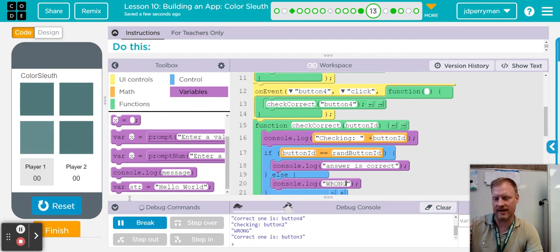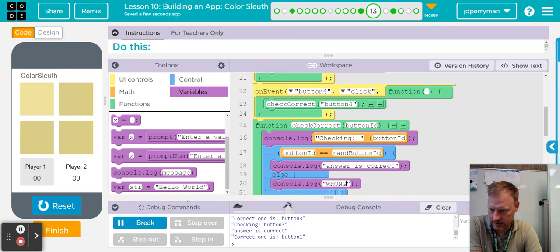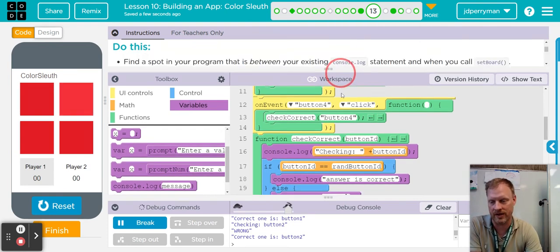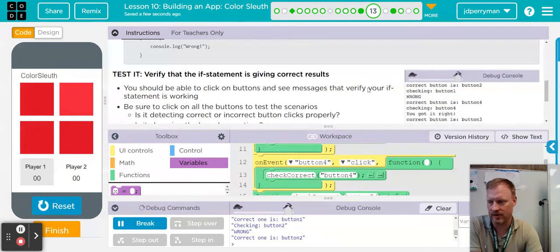So every time I click it, it's telling me wrong and then it's doing a quick reset. That's why it's saying the correct one is a different button. So if I click on the correct one, answer is correct. Now it's giving me a new one. Correct one is button 3. Clicked on it. Answer is correct. Correct one is button 1. I'm going to click on button 2. Wrong.